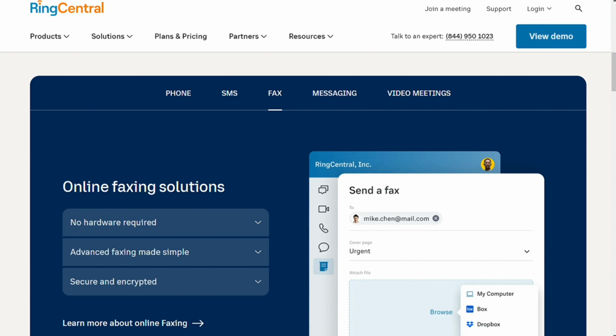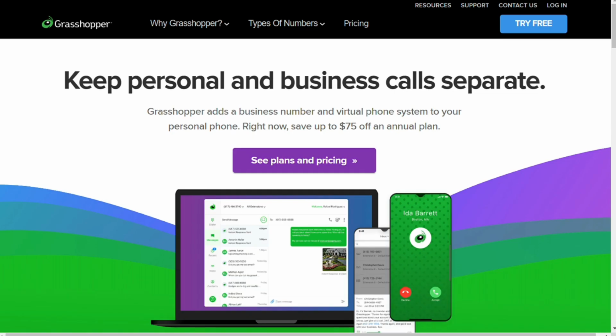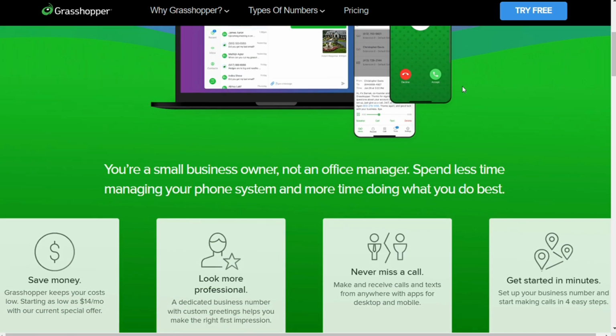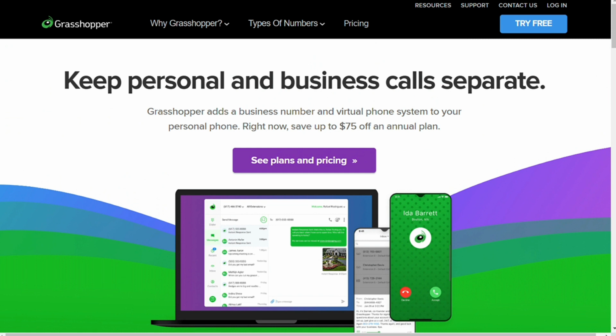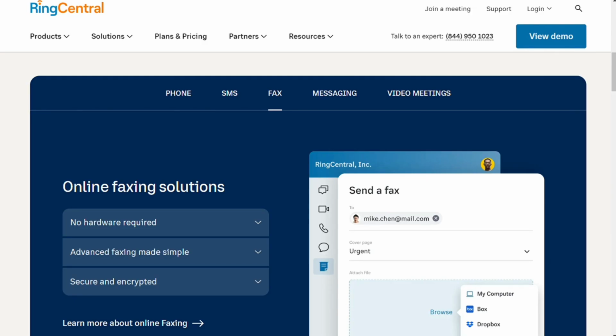So let's find out which is better for you. Grasshopper and RingCentral are both solid VoIP options, but they each best suit the needs of different situations. Whereas RingCentral is best for a business with a team, Grasshopper is better for a solopreneur or micro company working within a budget. First of all, let's start with the downsides.